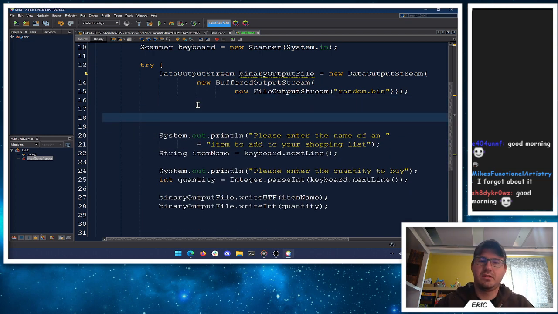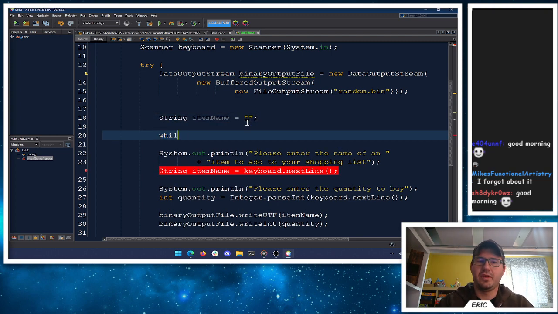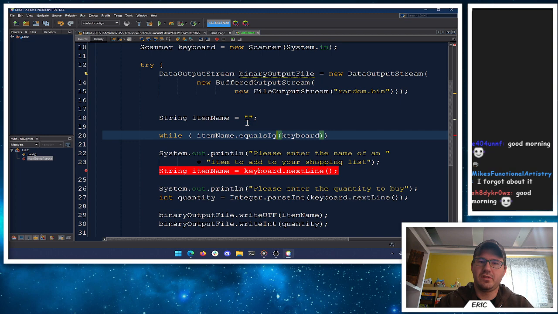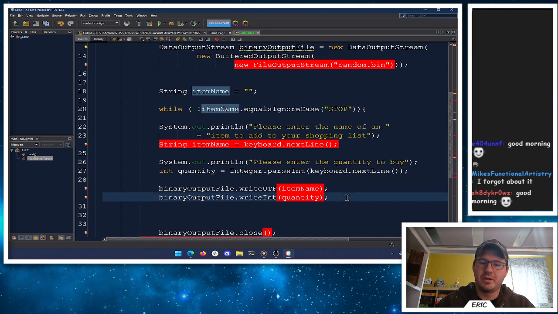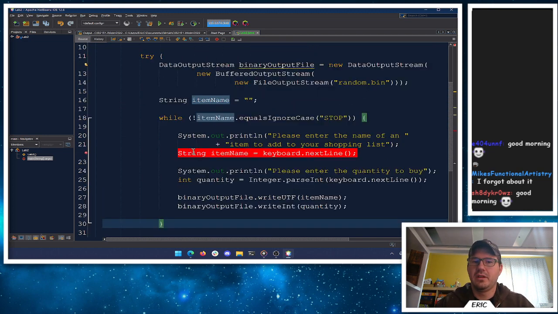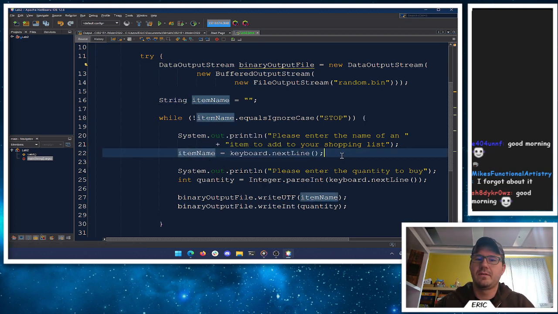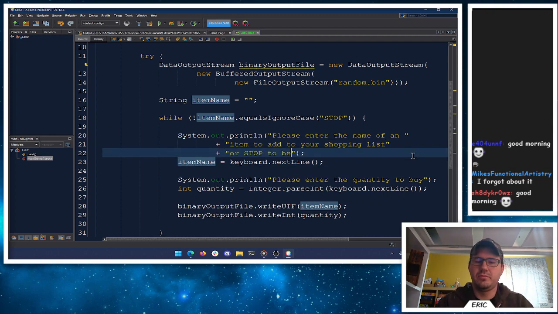So I'm going to say, let's do String itemName equals just an empty string. And we'll say while itemName.equalsIgnoreCase, let's just say stop here. And we'll say not. While it does not equal stop, then we can keep on looping, doing all this here. And so now Java's upset because we've already declared item name, so we just go change it here. So, or stop to be all done. Sure, we could do that.